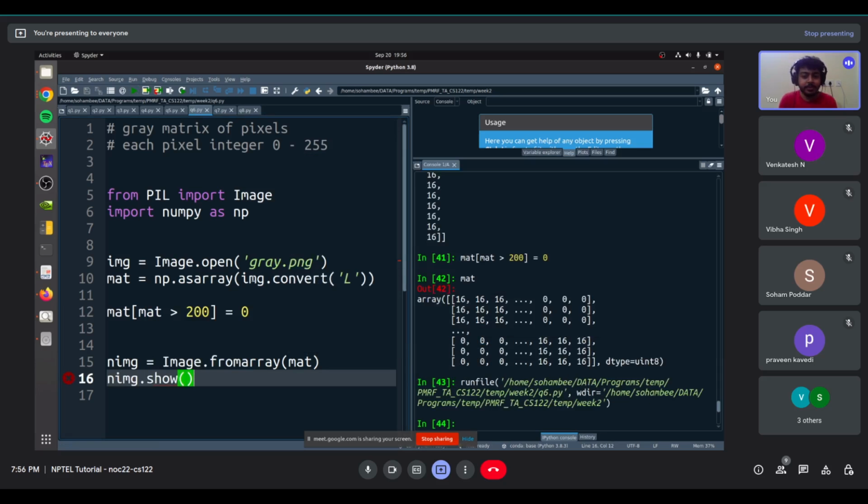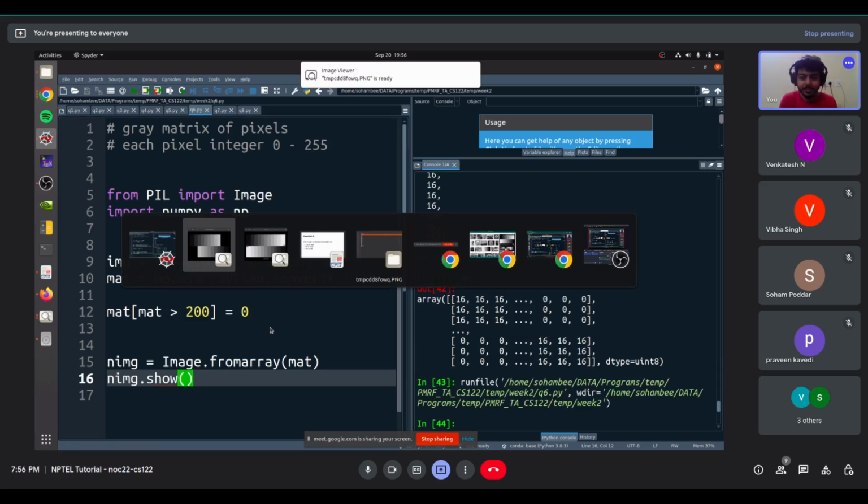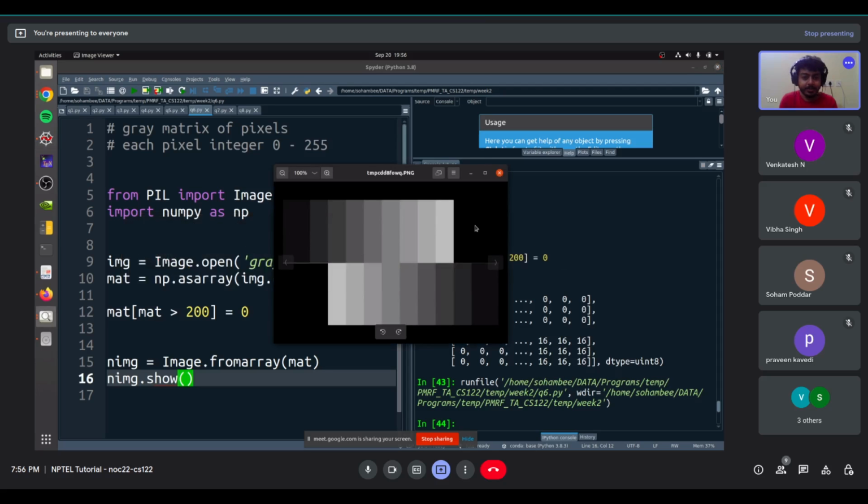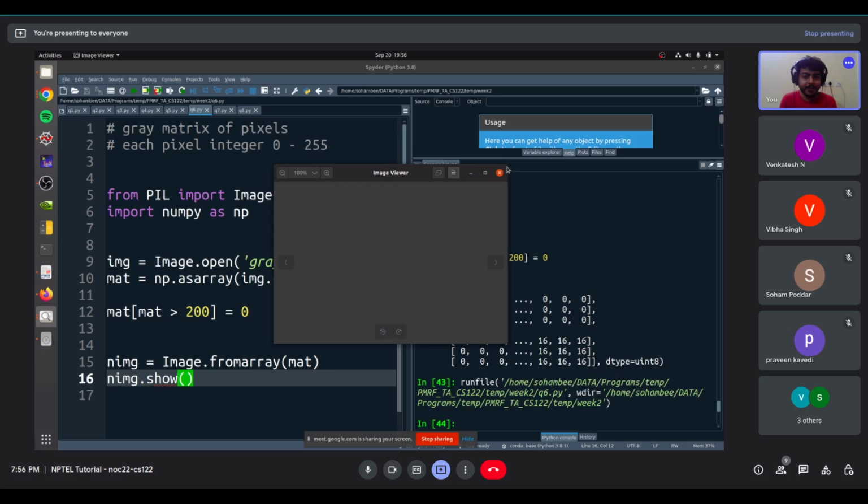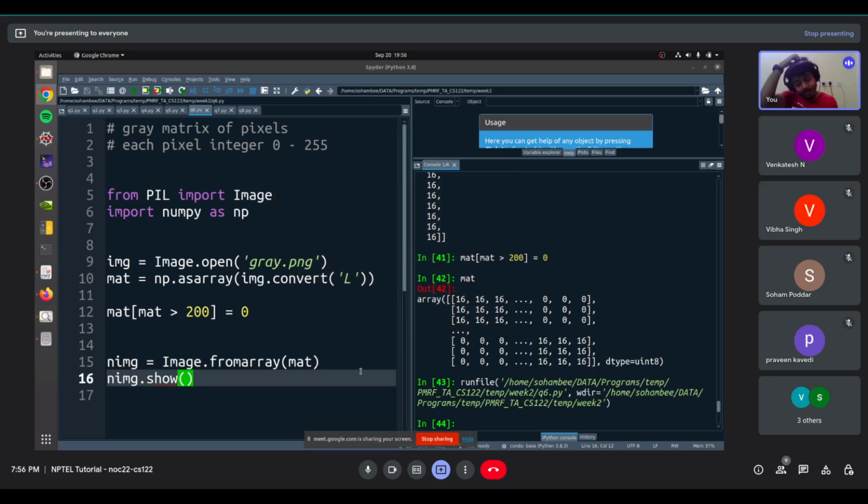So let's see this new image. Did it come? Yeah. So this is the new image basically. You can see that these values that were greater than 200 have been converted to pure black. 0 is pure black. So you can see these are still a little bit less black, these are more black. Okay, so this is how you basically work with images as matrices.